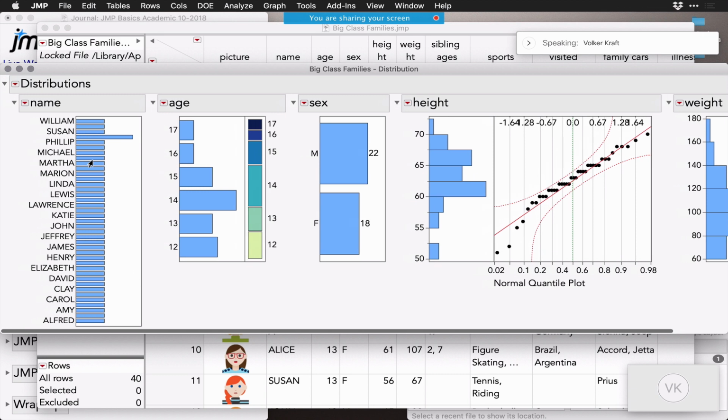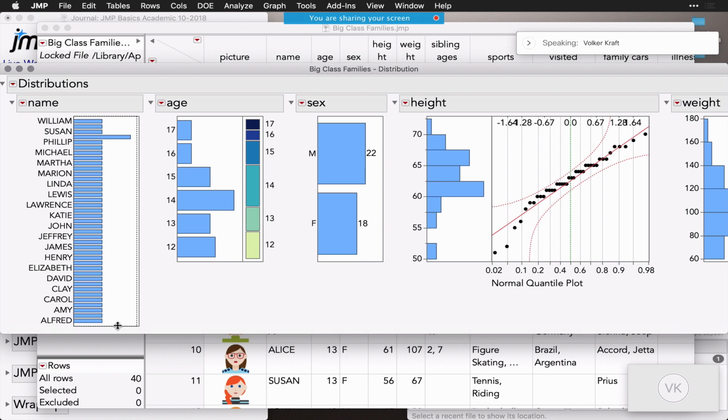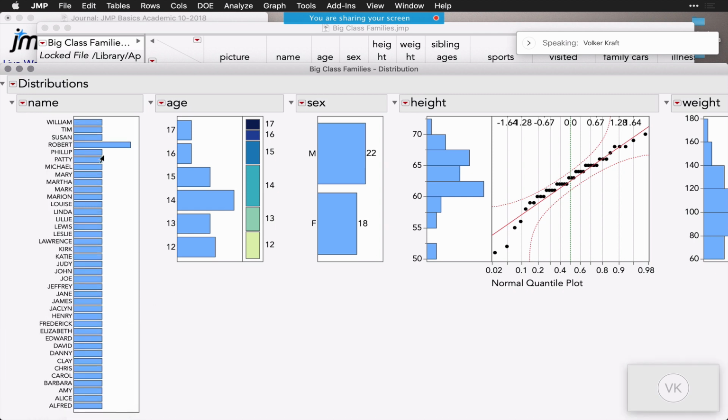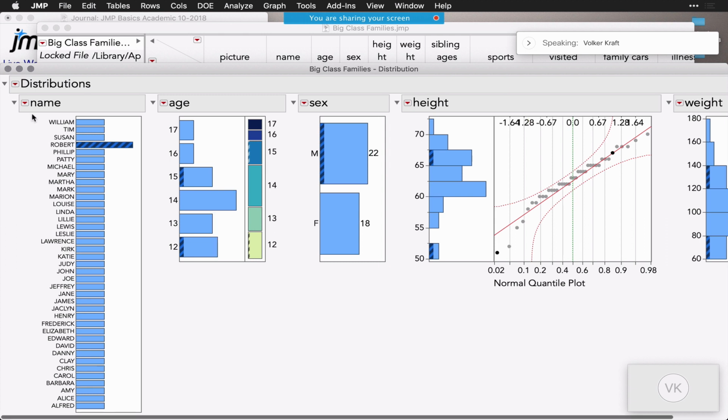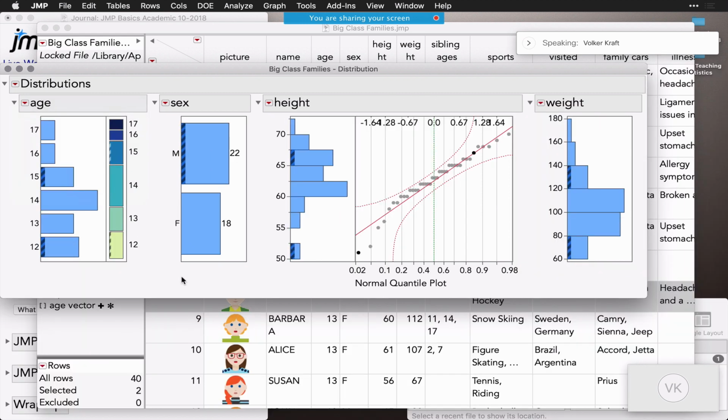Oops, there are two Roberts in this data set. Let me increase this to see this here. There are two Roberts, but that's maybe not a problem. So let me remove the name bar chart and look at the remaining ones.